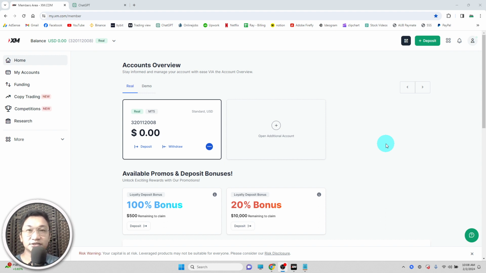Once you've done registering and making an account, this is what you could see. So this is the home page of the XM trading platform. Now for us to deposit your money, you need to make sure that you have chosen the real account because XM will be providing you with two accounts, the demo account and the real account. Make sure to choose the real account. Okay, so let's go to the real account and then let's click the word deposit right here. Okay, so let's do that.